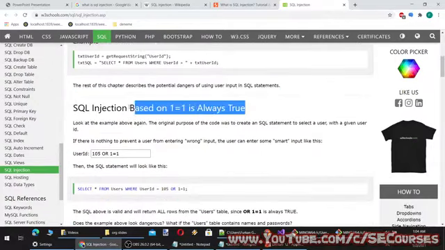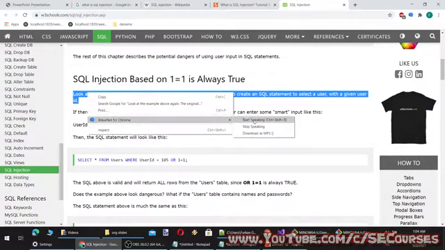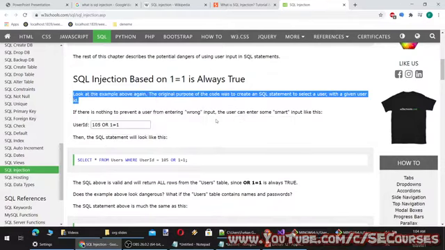Okay, let's continue. SQL injection based on 1=1 is always true. Look at the example above again. The original purpose of the code was to create an SQL statement to select a user with a given user id.